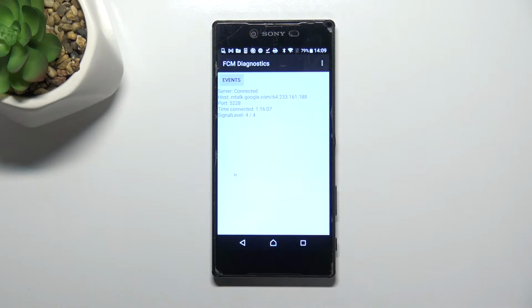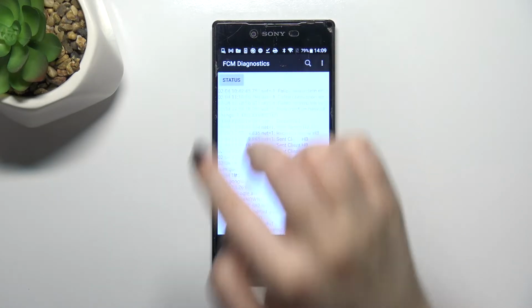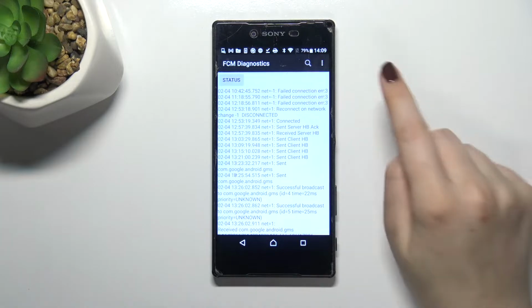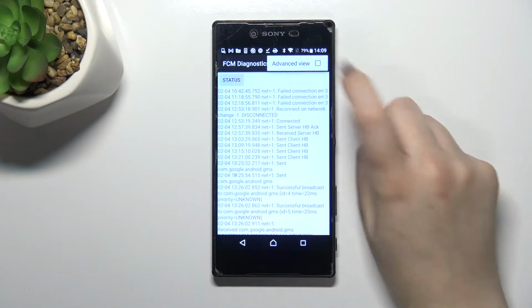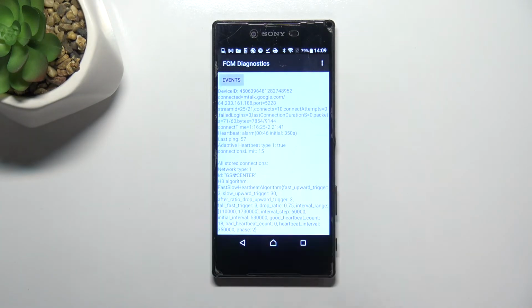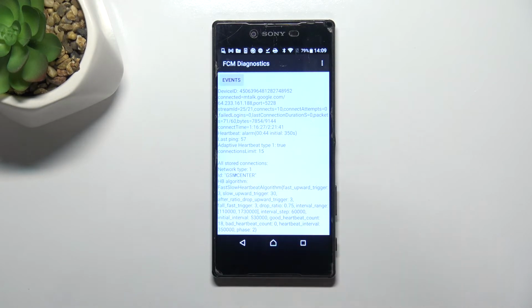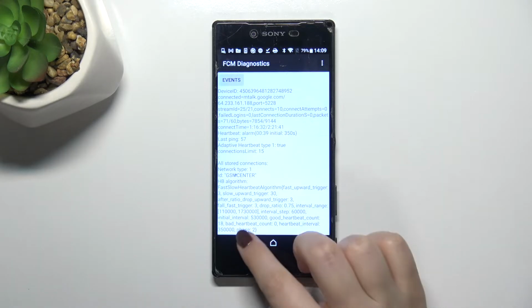The code is *#*#426#*#*. And as I said, we are in the diagnostic, so here we can check the server, host, port, time connected or signal level. We can also tap on events, and here we've got some further technical details. After tapping on the three dots icon, we can show advanced view. Simply tap on it and tap on the status again. And as you can see, we've got more info, just like, for example, the heartbeat, last ping or HB algorithm.